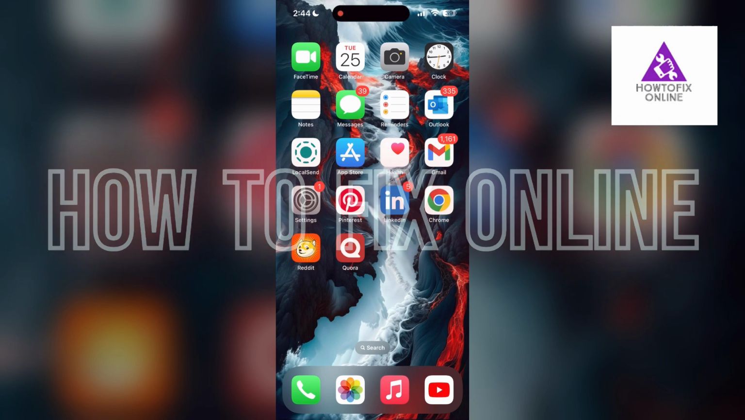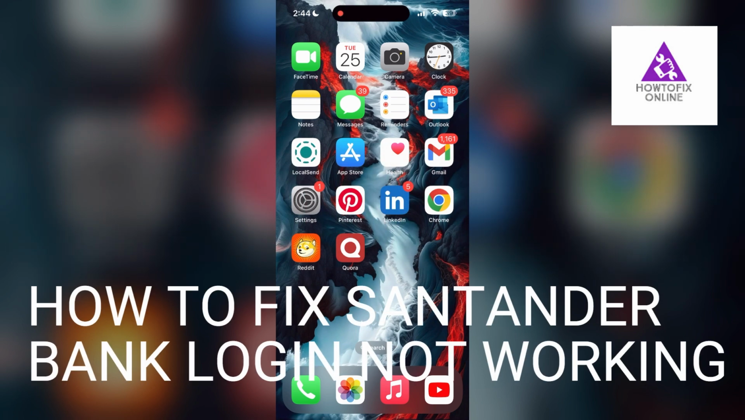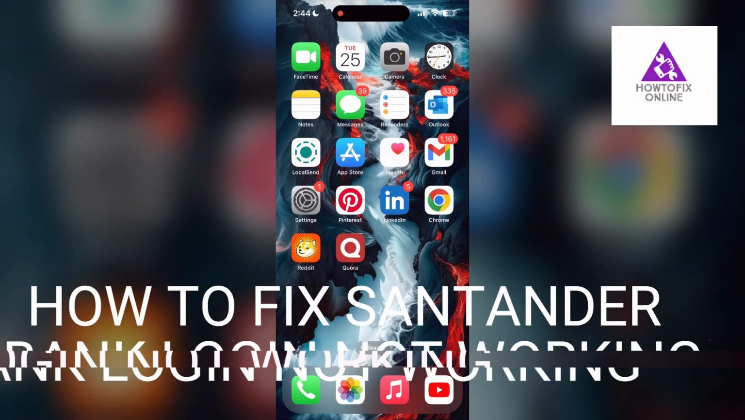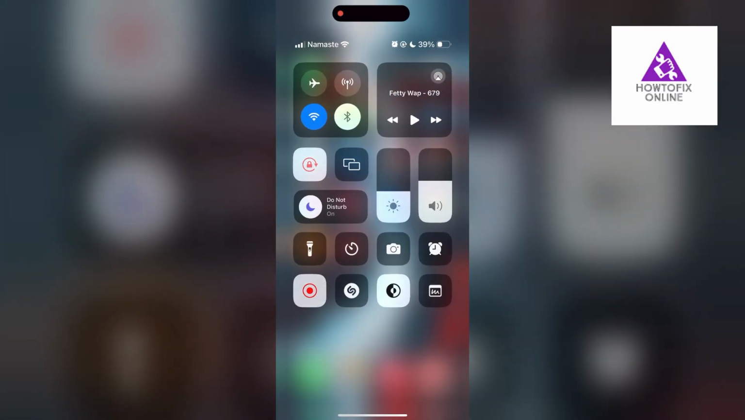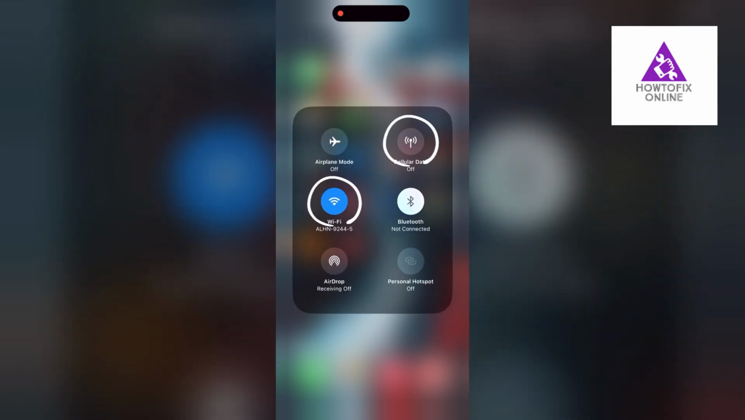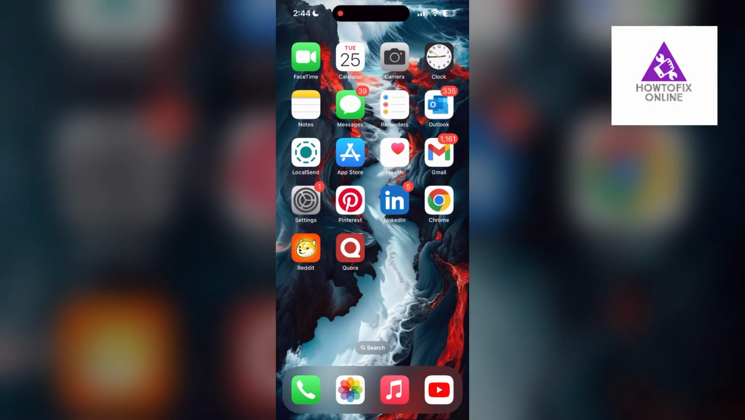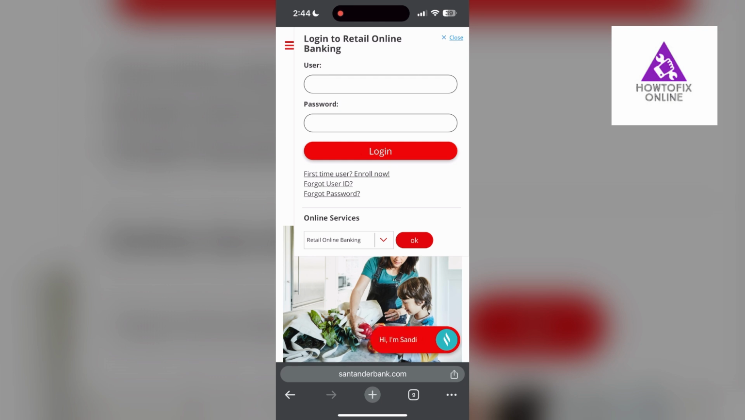In today's video, I am going to show you how to fix login problems with Santander Bank. If you are having trouble logging into your bank account, here are some fixes you can try. The first thing to do is to check that you have a stable internet connection, either through Wi-Fi or cellular data. Then try logging in again. Also make sure that you are typing your information correctly.